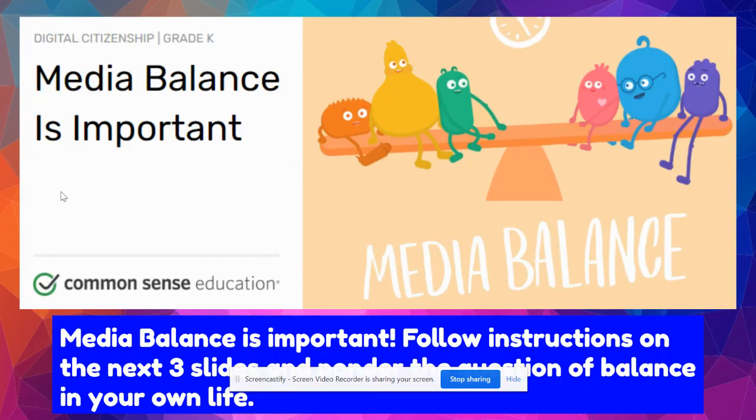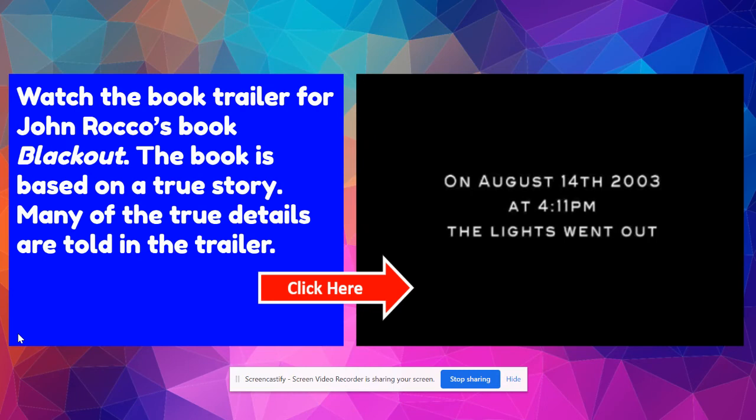I want you to think for just a minute about media balance in your life. How much media balance do you have? Do you spend most of your time on a device, on a phone, on a laptop, on a tablet? Your free time, watching movies? Those are all media. You need to be doing other things, going outside, creating art, reading a book, cooking meals, all kinds of things. I want you to think about media balance.